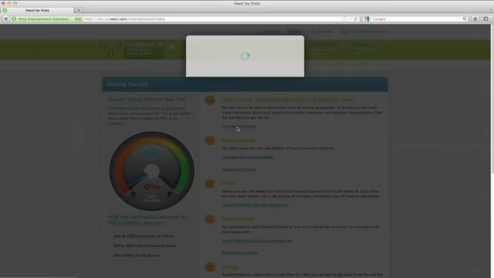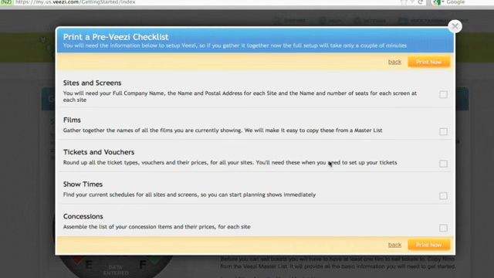Next, click on the Pre-Veezi checklist. We recommend you print this out and tick off each step as you go.